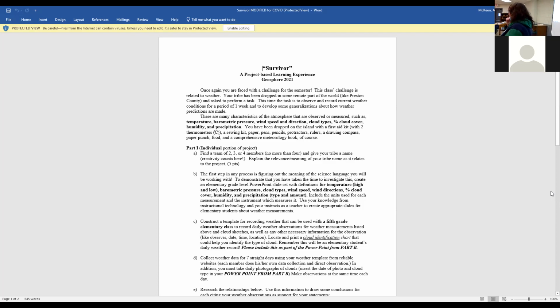So it needs to look like something that a kid would like to do. And you're going to make sure it has room for the date. What time is it? What is the weather? What's the temperature? Do you see any clouds? What do they look like? So find a template that matches up with a 10-year-old. I'm not going to assign you one single template. It's up to your group.